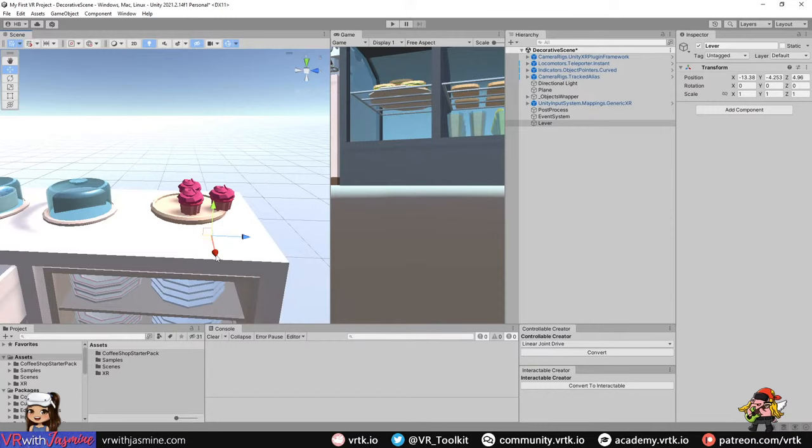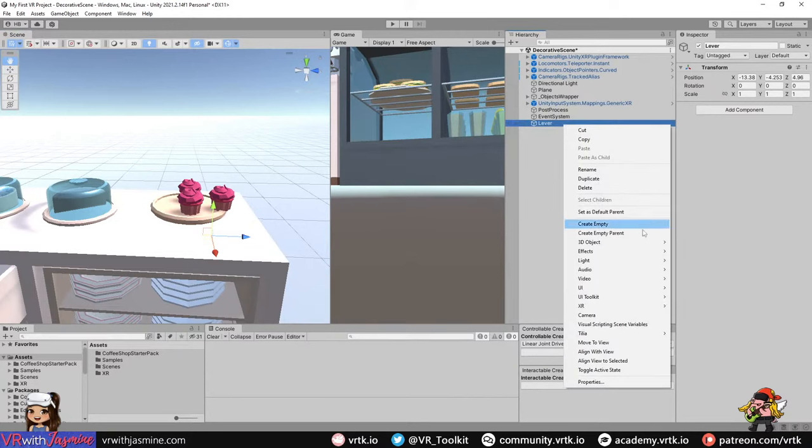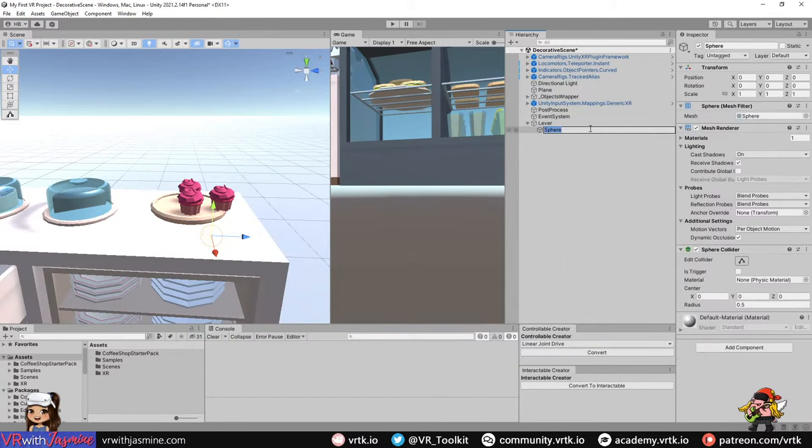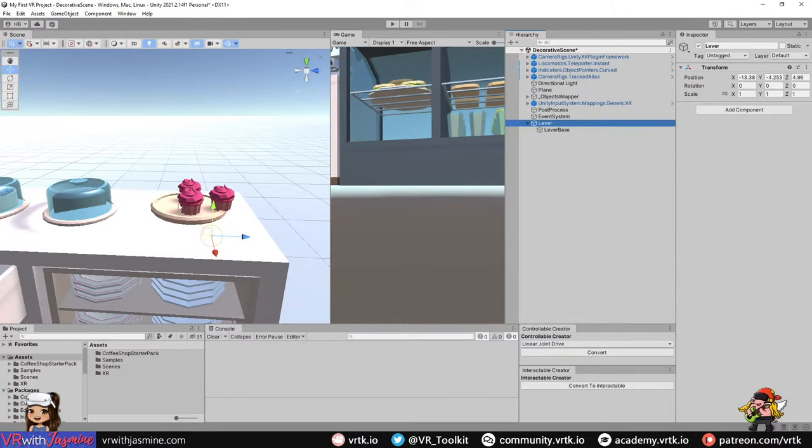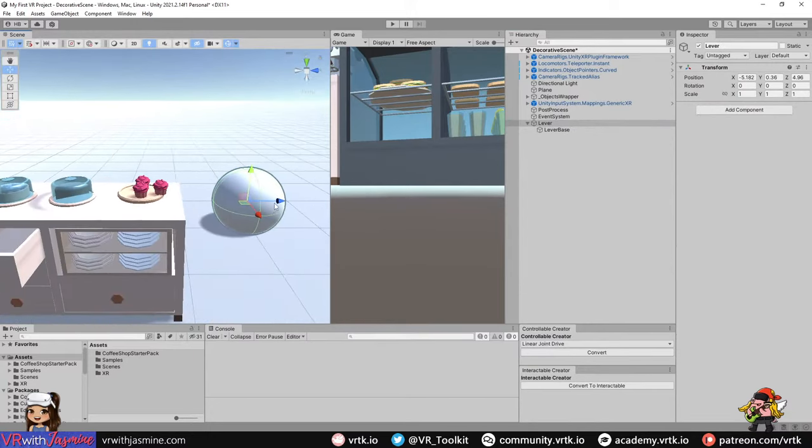So if you think of like a lever, we're just going to have like a ball for the base, and then a controllable that is the thing that we can move forward and backwards. So the actual ball part of it isn't interactable at all. It's just kind of like the static base of it. So within lever, I'm going to create a 3D object as a sphere, and we'll just call this lever base. And now we'll leave that position at 0, 0, 0, but now we can move the lever's position where we want it to go. If we bring this up here, we can see this is actually a giant ball.